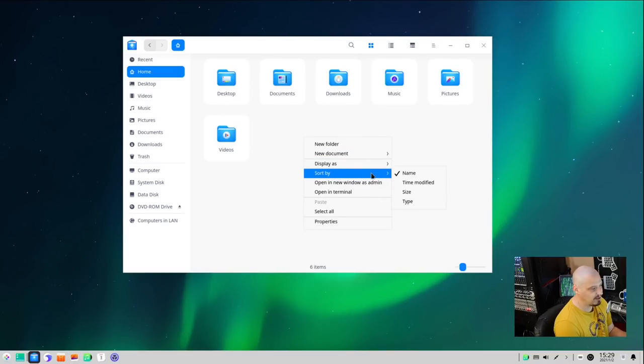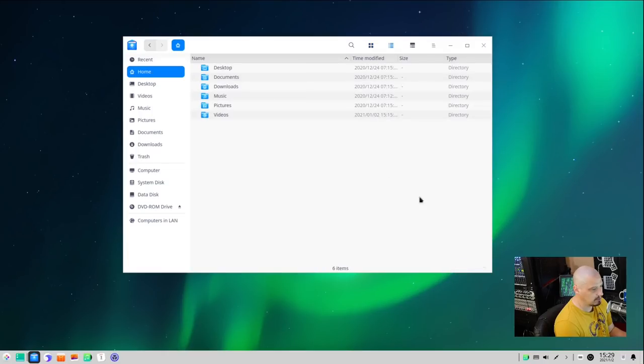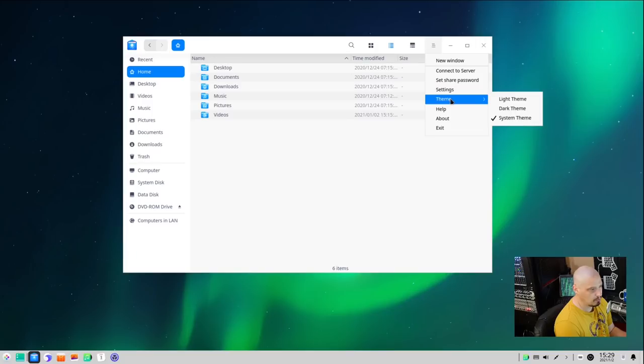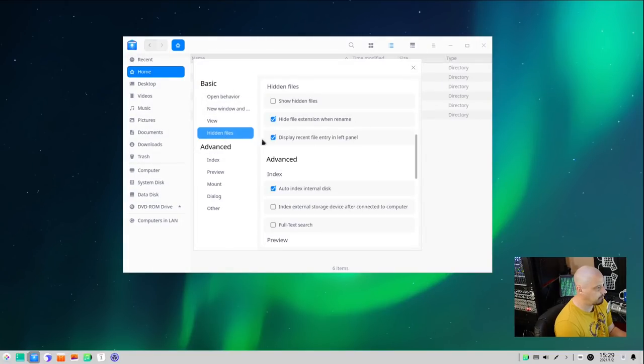Let me go back into home. Can I actually change how it lists things? Display as list. I didn't click it. There it goes. Display as list. Can I show hidden files and directories? Because I would assume there's some hidden stuff in here that I'm not seeing. Where do I show hidden stuff? Settings, maybe? Hidden files. Show hidden files. There we go.